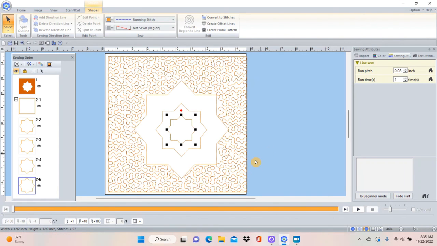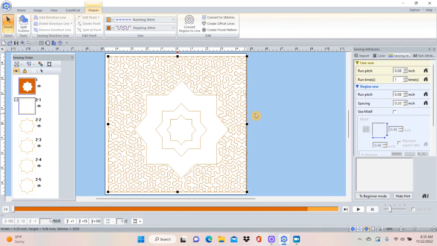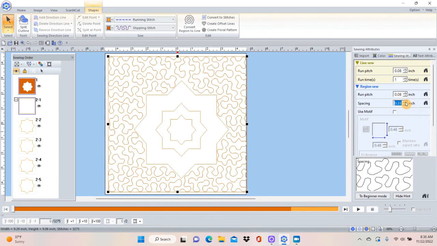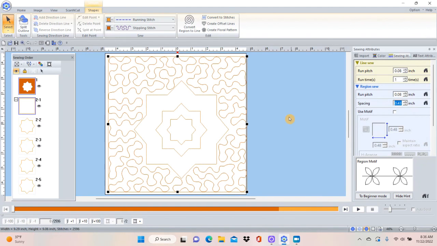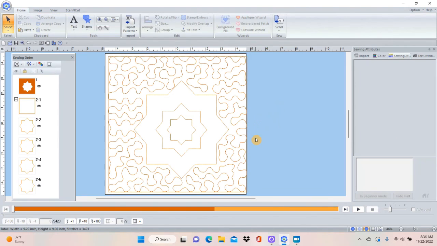So now I've kind of created my own quilting pattern. If I select the outside stippling part, you'll notice in the sewing attributes you have a run pitch, which is your stitch length. We don't want to mess with our stitch length. We want that to stay the same. But maybe we want our spacing to be different. So let's move the spacing. Give it a second to change. That's a little bit better stippling, isn't it? So there's some different things you can do with that.